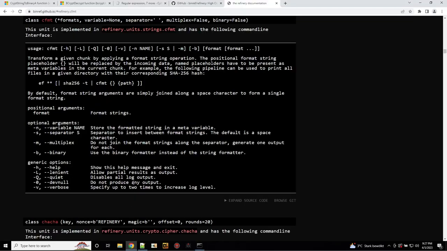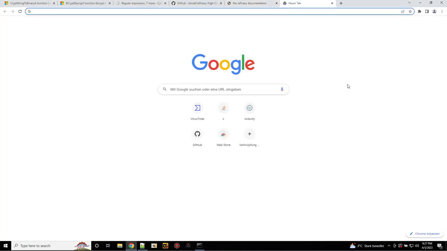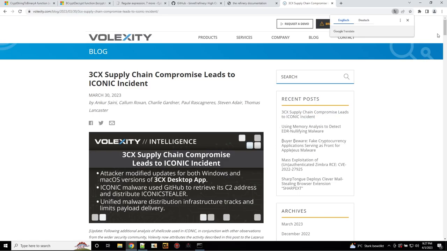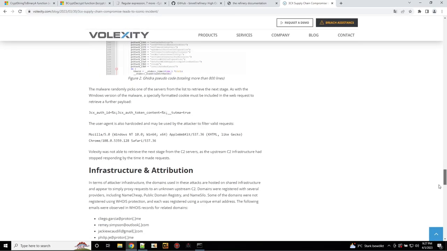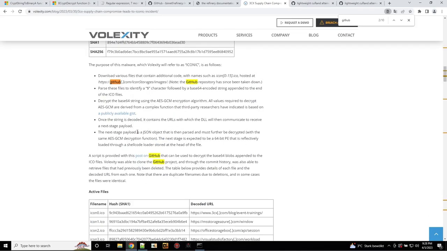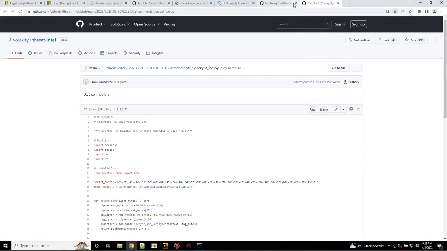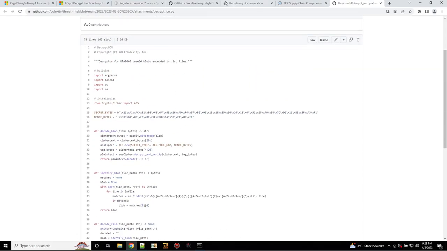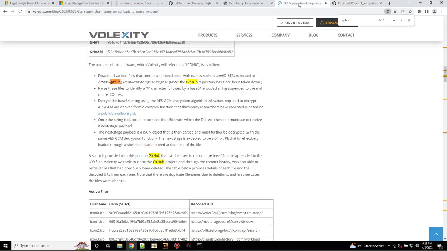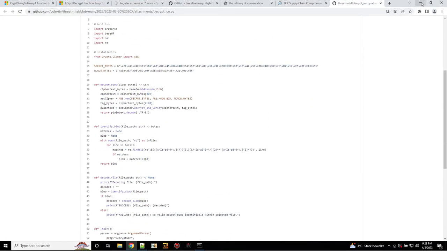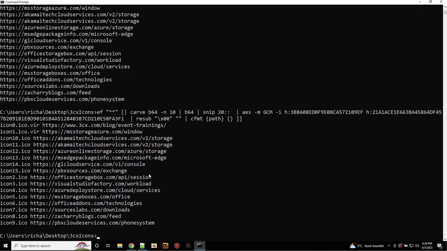By the way, if you want a Python snippet, there is one from the Volexity blog. They have a link to their GitHub repo where they created this snippet. That is the one. Their IoC decoder. So if you want something like that, you can use that, but yeah, that's it.